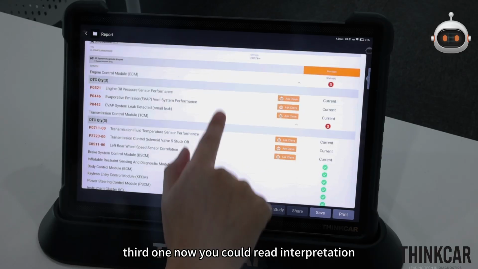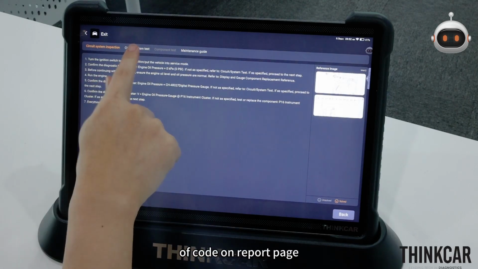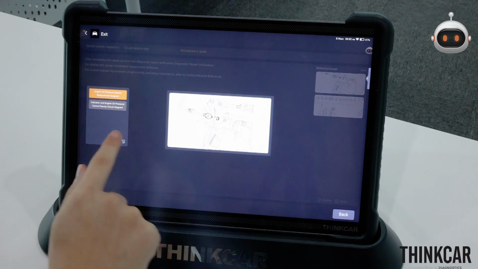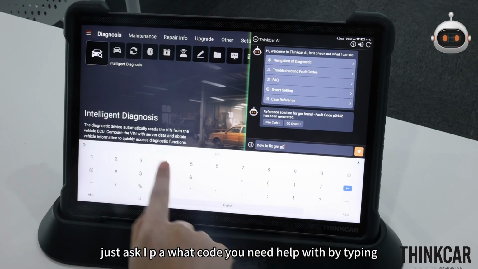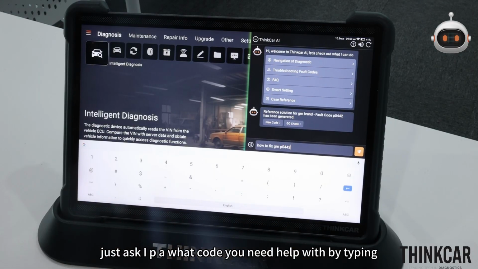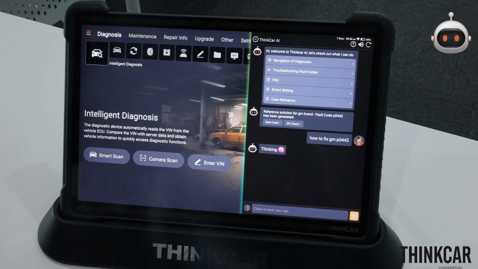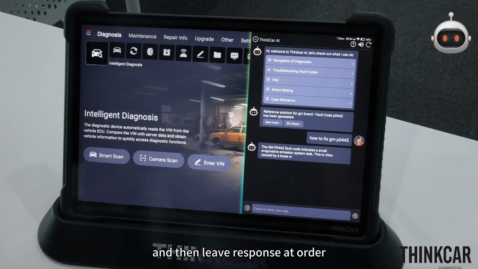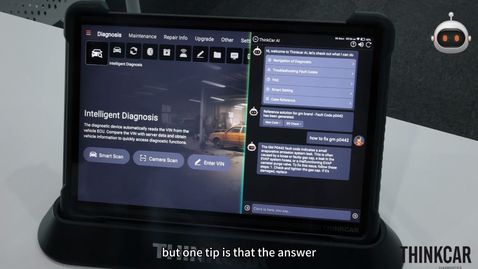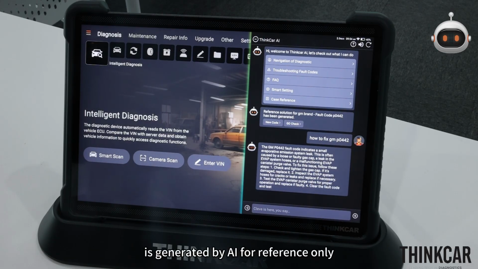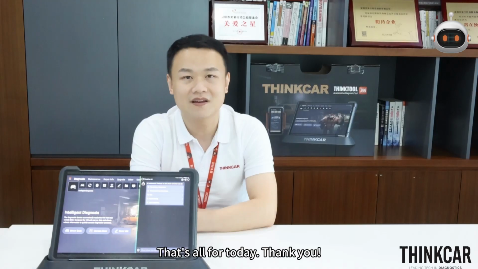Third one, now you could read the interpretation of the code on the report page. Last one, just ask IPA what code you need help with by typing, and then leave the response to it. But one tip is that the answer is generated by AI for reference only. That's all for today. Thank you.